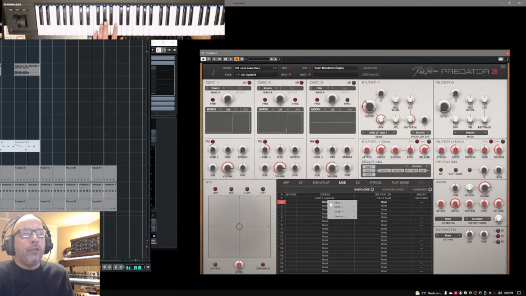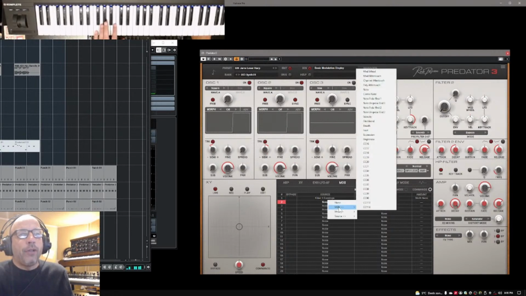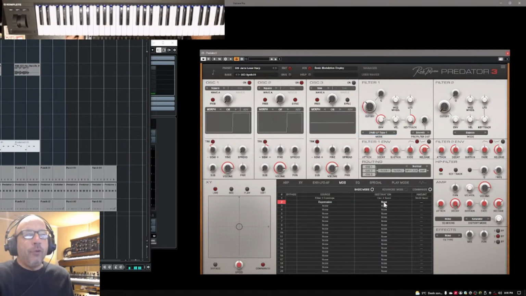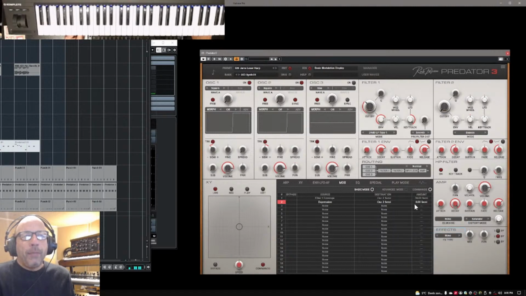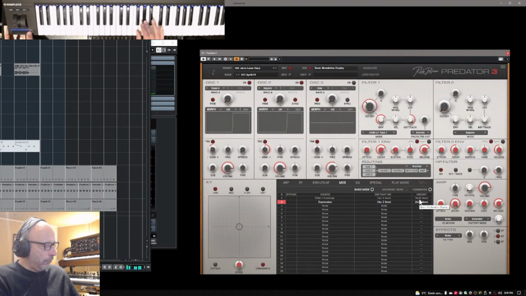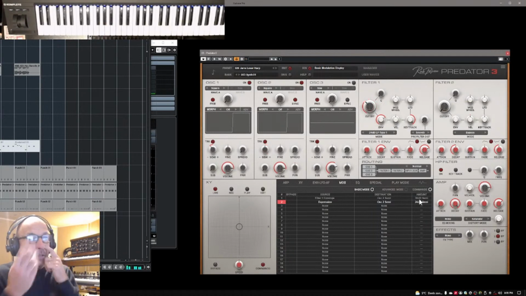So also here I could use MIDI expression as a MIDI controller and address that again to Oscillator 2 semi. So there I could use it as well.